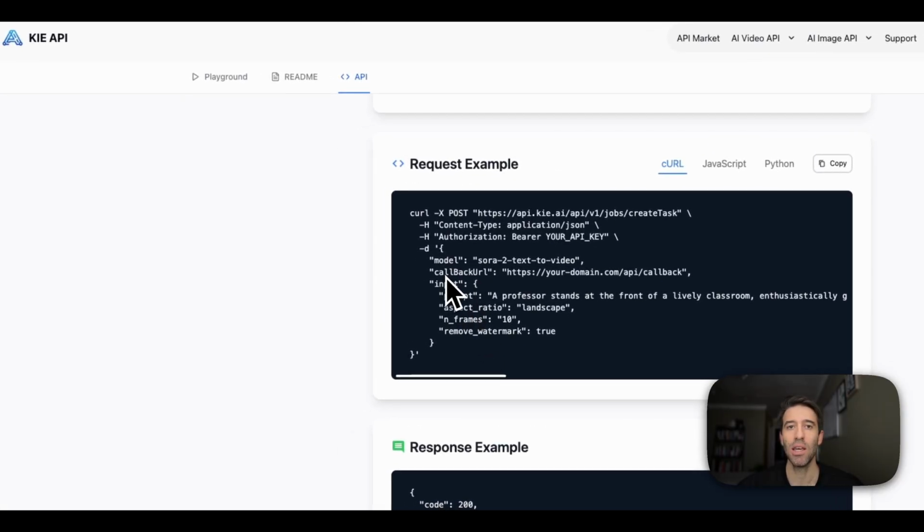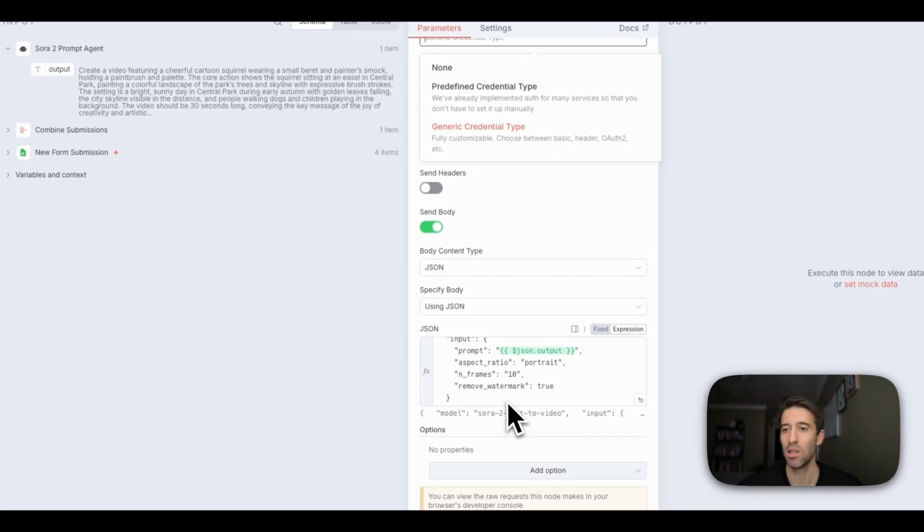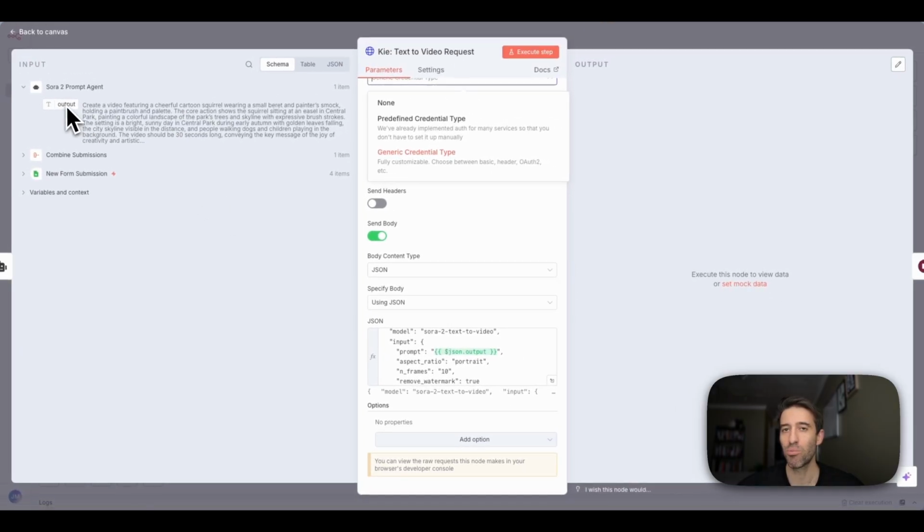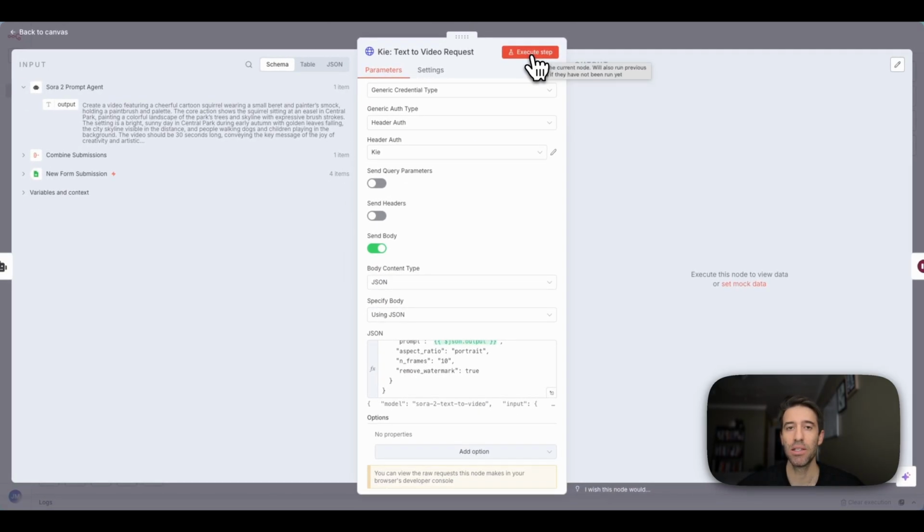These are instructions that Key gives us, and we're just following those instructions here. So we're going to inject this prompt. We're going to take this output and put it in as the value for the prompt key. We're going to define our aspect ratio. We're going to say we want it to be 10 seconds. You have two options: you can choose 10 or 15 seconds. And then we're going to remove the watermark. So now Key is going to know exactly what we want it to do. We're going to execute this step.